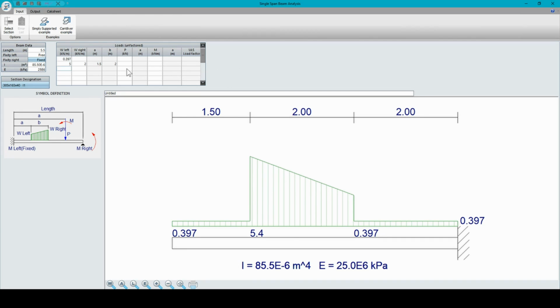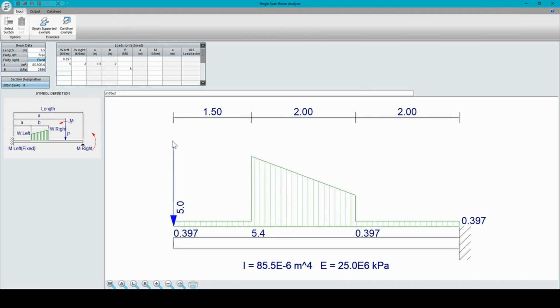The next load we want to apply is our point load. We're going to start in a new row for the point load, just to make it easier to read our loads. The point load that we're going to add will be 5 kilonewtons. As you can see, the 5 kilonewtons is applied to the left edge of the beam. This is by default, since we have not entered any value for our A.